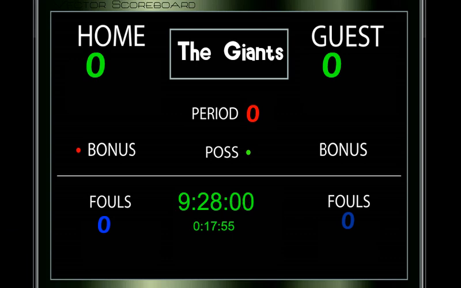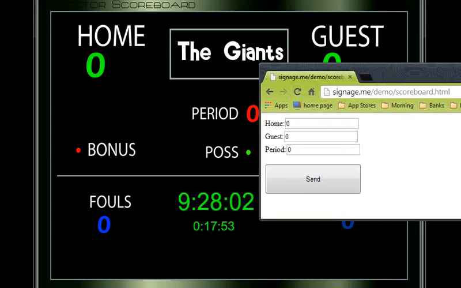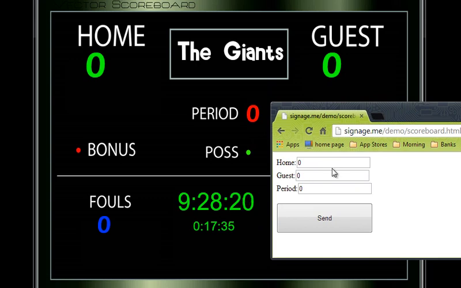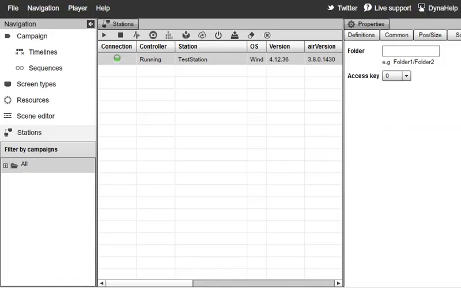And let's go ahead and bring this in right here. And you can see that here I have 3 values I can set. I can set the home, the guest, and the period. So I'll go ahead and set the home score to be 2, the guest score to be 1, and period number 1, and click on send. And you can see the values were set accordingly.